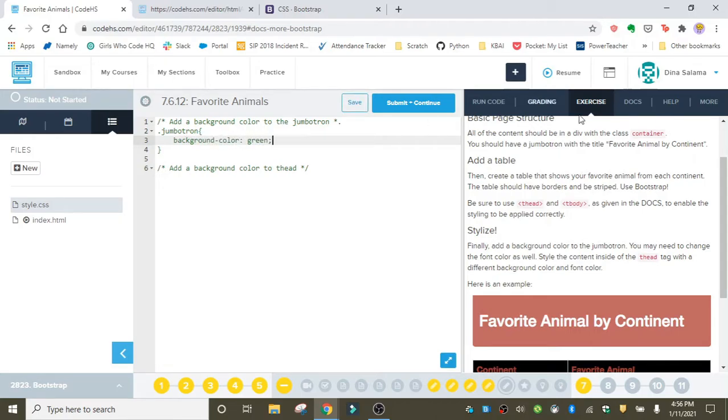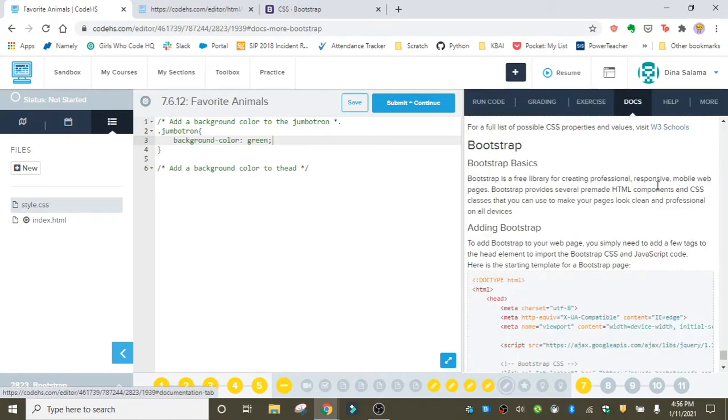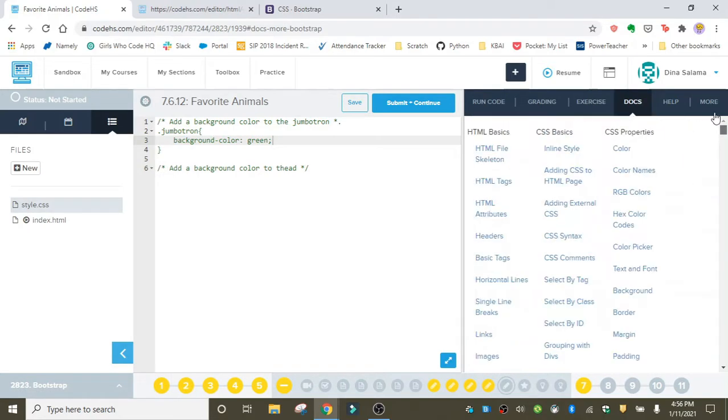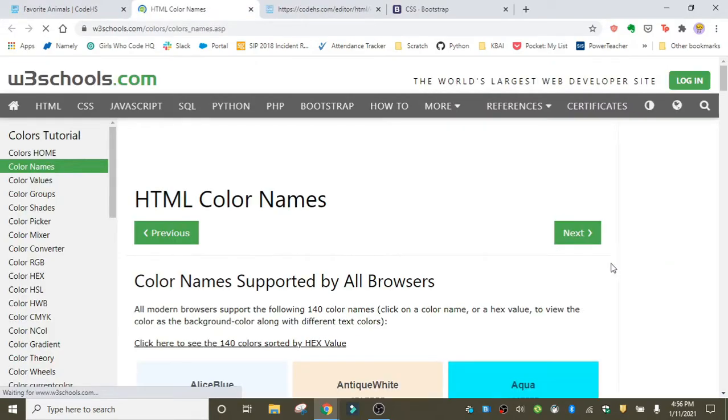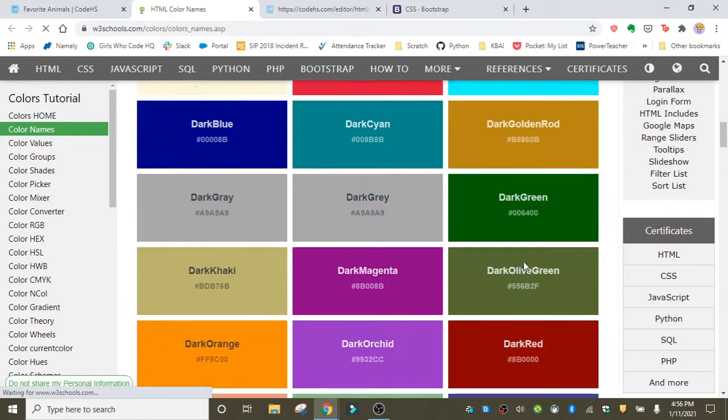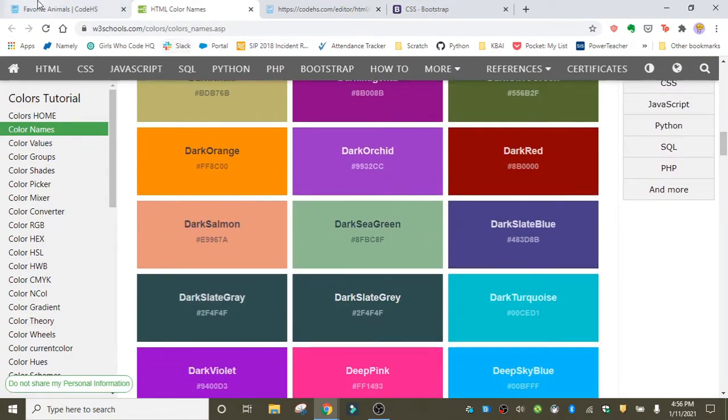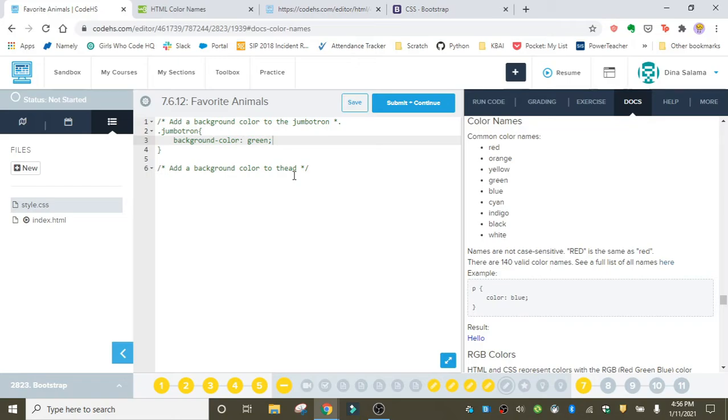But remember, you can always go into the docs and up at the top, if you go to color names, you can get a list of other colors or the full list of HTML supported colors here. So again, don't have to stick with the basic colors. Feel free to explore and add in some different options.